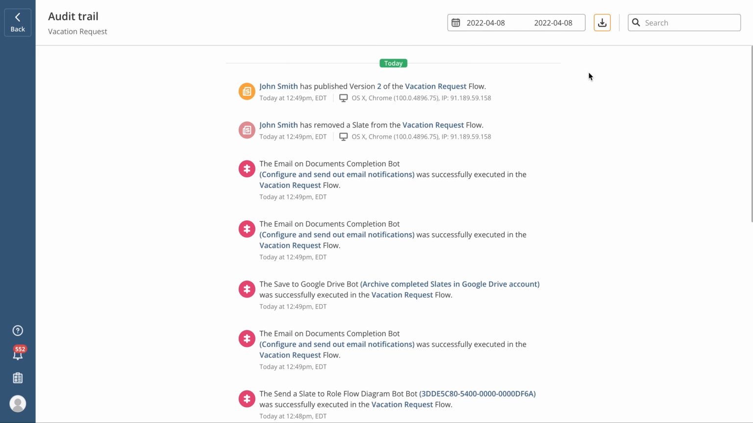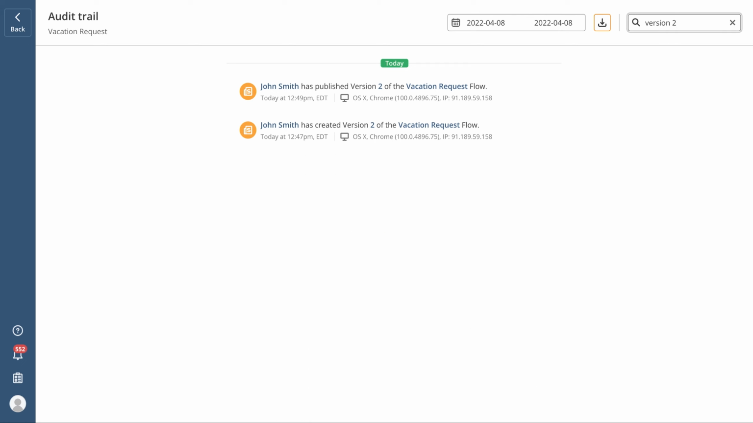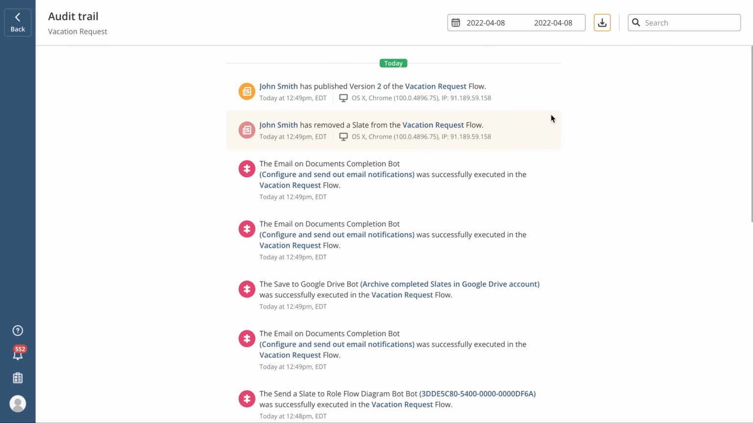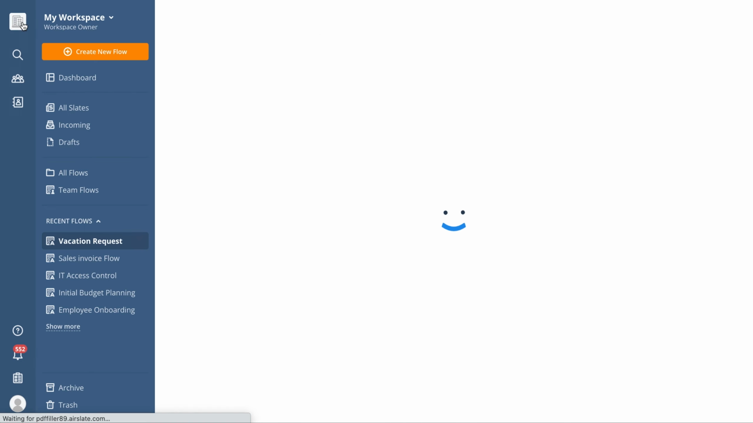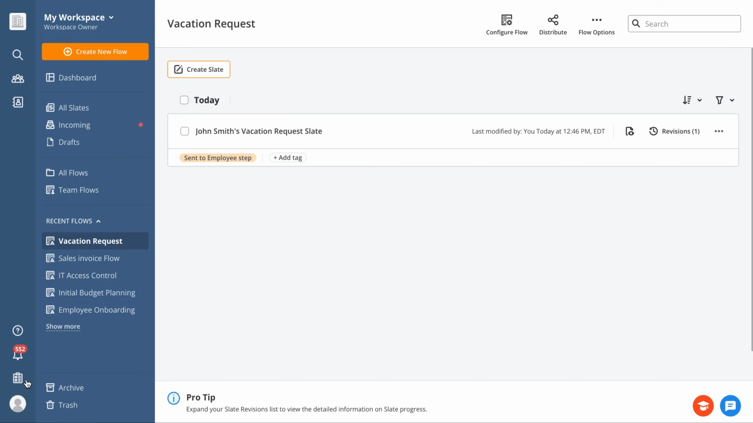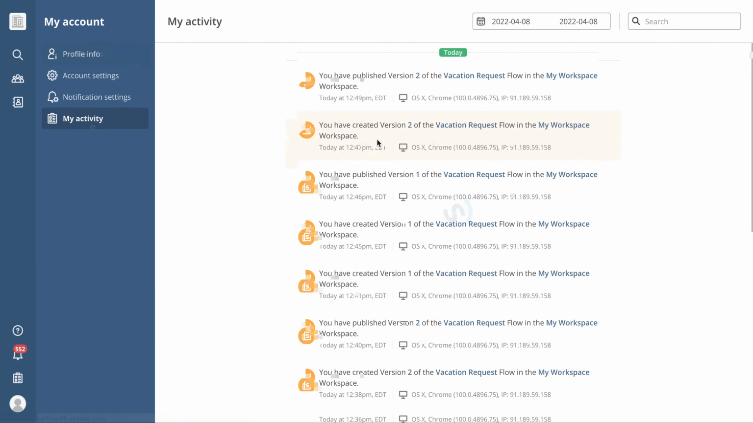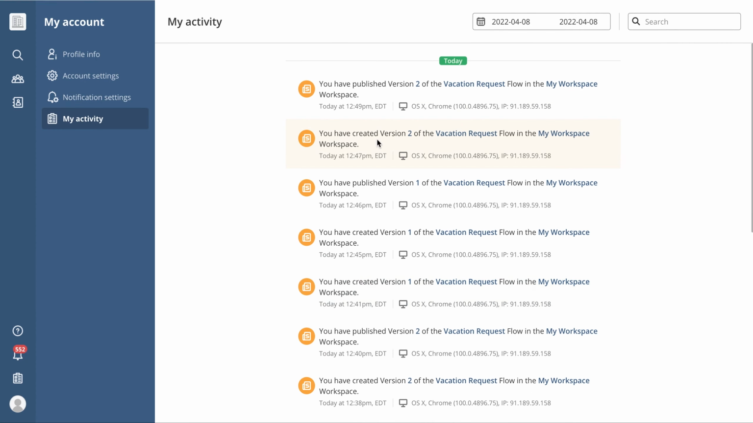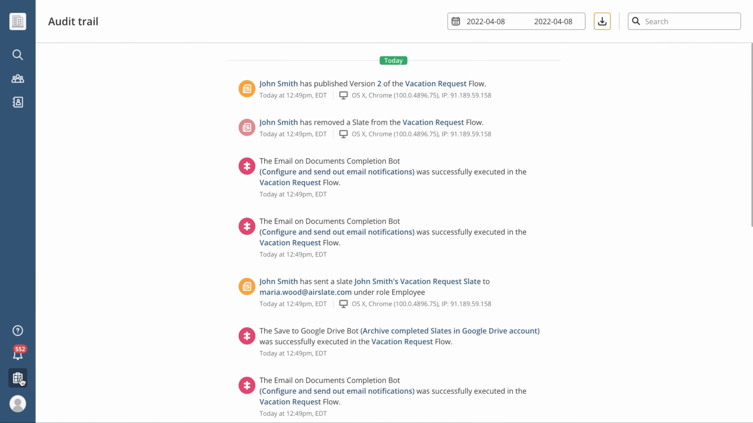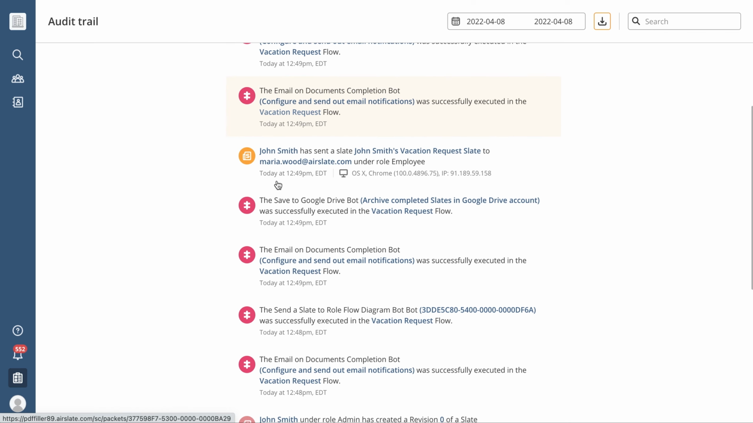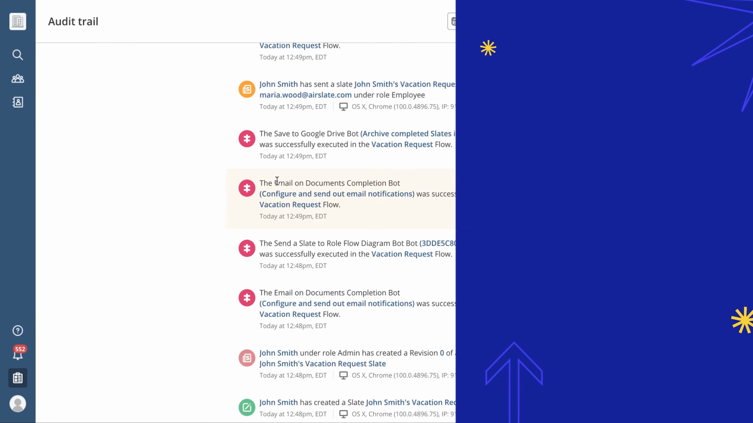Each event is displayed in the Flow's Audit Trail and contains a link to the flow and its version. Use the search bar to find the flow version you need, or sort all flow versions by date. All the actions that you've taken on the flow versions are also displayed in your personal audit trail. To view it, open your profile and select the My Activity tab. If you'd like to track workspace activity, click the Workspace Audit Trail icon. Here you can check who did what and when in your workspace.